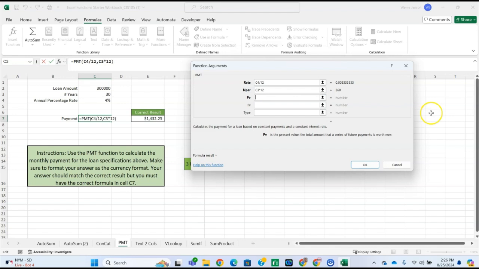And then the present value argument, if you either tab down or just click on that cell, is the total amount that a series of future payments is worth now. Which is really just another way of saying the amount that we're borrowing, which is the loan amount right here. Now we can tab down to the future value argument, the future value or cash balance you want to attain after the last payment. It says it'll assume 0 if omitted. So we're going to leave that blank because we're going to pay the loan off. We want the amount to be 0 when we're done making all of our payments.